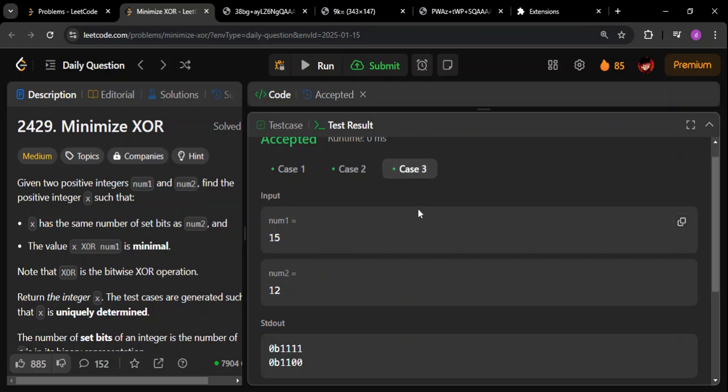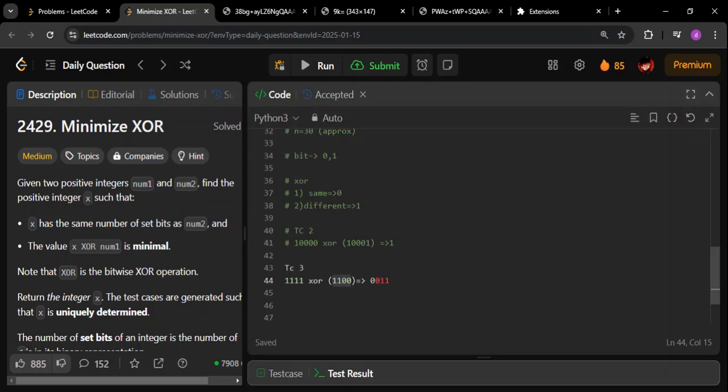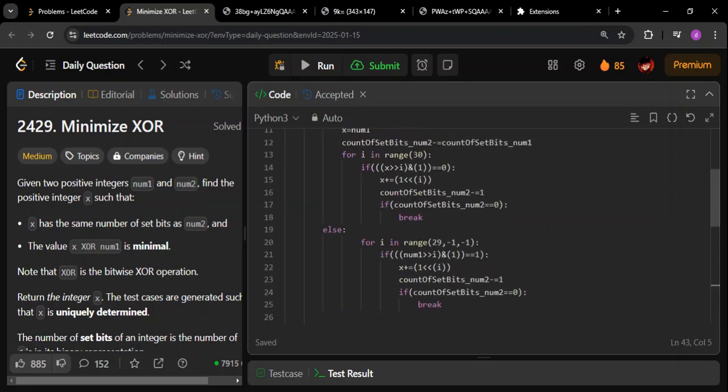In case three, the bits are fewer, so we should target the MSBs here. As many MSBs as we can negate, that is, reduce to 0, that many bits we should try. That is what we are doing here. So this is test case 3, and this is the explanation for that. Now let us quickly begin with the solution.